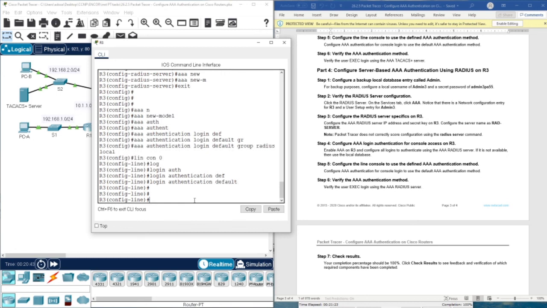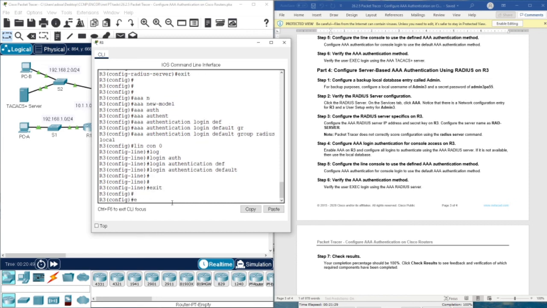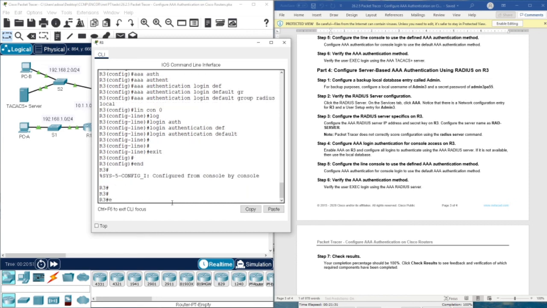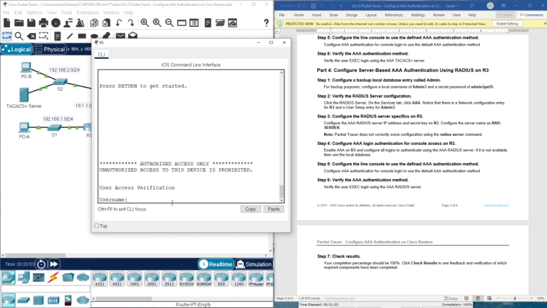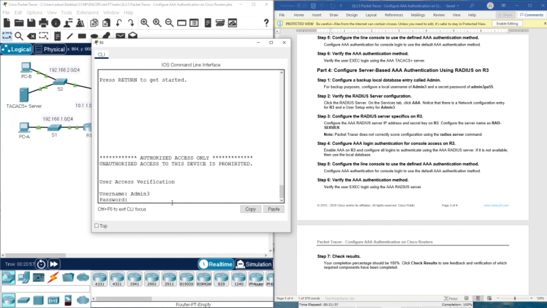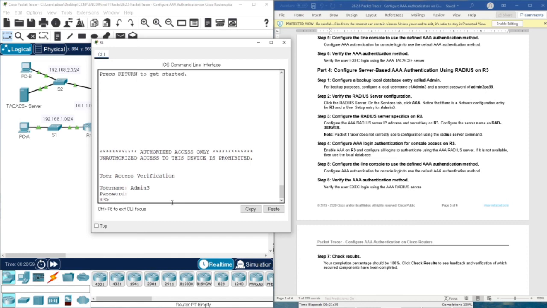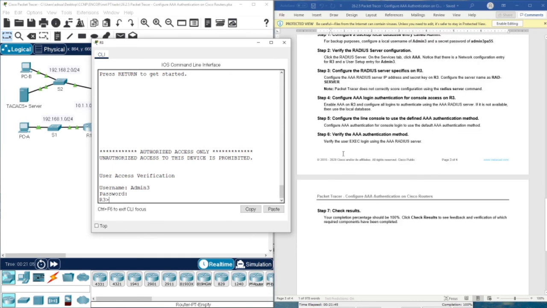Okay, you can see here we have completion 100, so the key was correct. Now we need to exit, and then end, and then exit one more time. Then the username is going to be admin3 and the password admin3PA55. Okay, we managed to log in here.